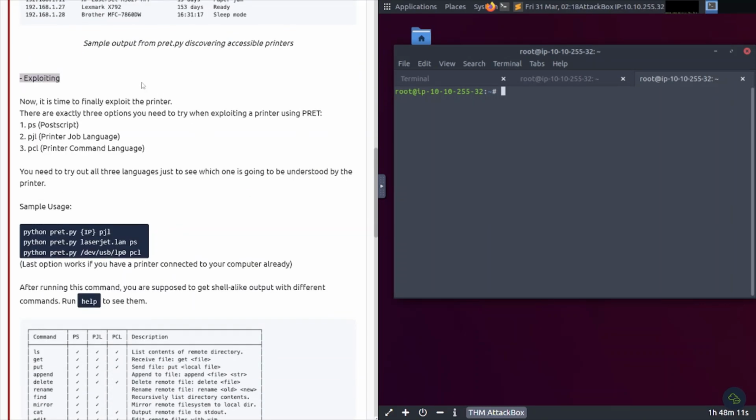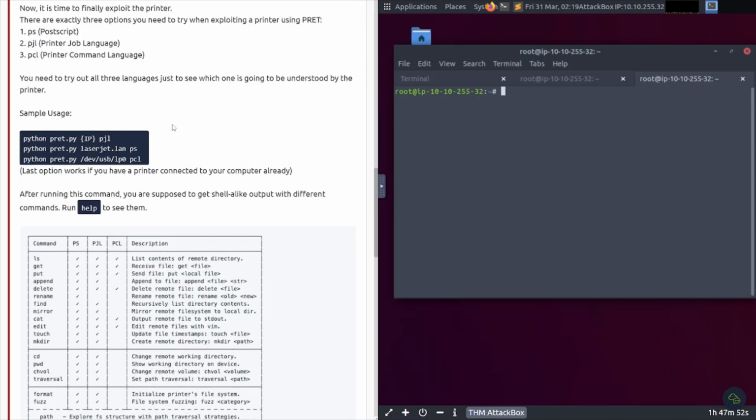Continuing on, exploiting. Now it's time to finally exploit the printer. There are exactly three options you need to try when exploiting a printer using PRET: PS, PostScript; PJL, Printer Job Language; and PCL, Printer Command Language. You need to try out all these languages just to see which one is going to be understood by the printer. Sample usage. It's got a little output there, so read that.